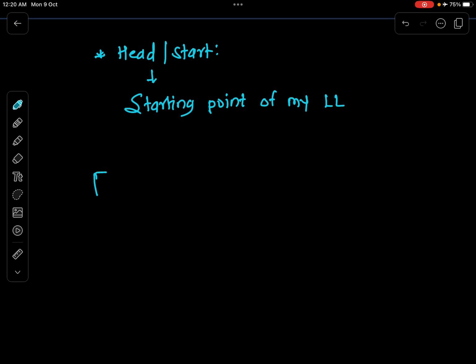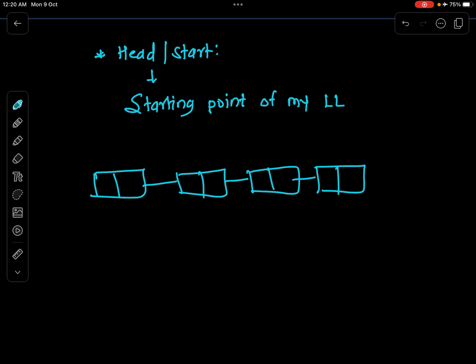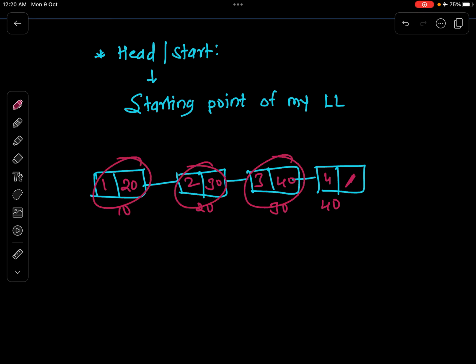Say for example, I have my linked list like this, and I don't know the starting point. Now if I ask you to fetch the data stored in the linked list, say I have got 1, 2, 3, 4 nodes, containing 10, 20, 30 and 40. These are the addresses, and this contains a null which simply says the end of my linked list. Now if I ask you to fetch the third one, how can you fetch it, because you don't know where the linked list is starting, whether my linked list is starting from this node or this node or this node. I don't know.